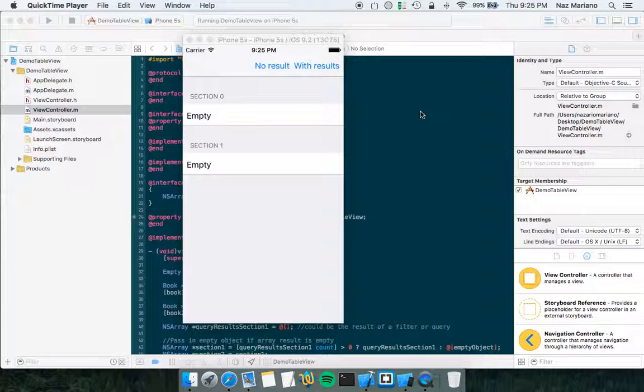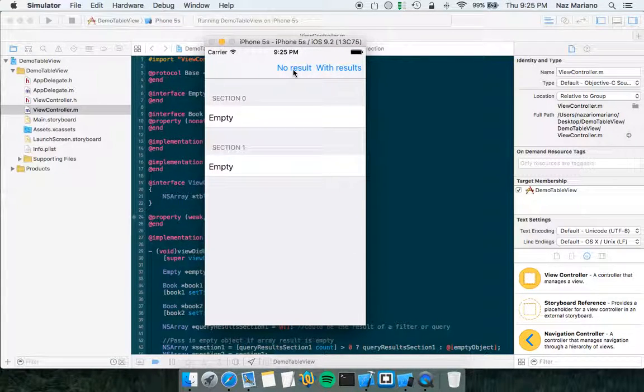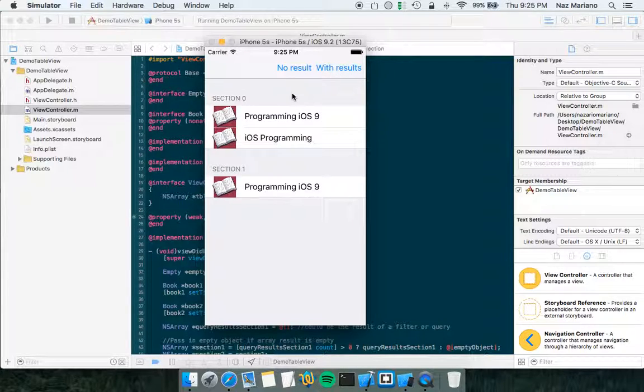Today I'm going to share a couple of best practices in creating a table view where the table view could have an empty state and a state wherein it has contents. On this demo, you would see that currently it's empty, and then if I click on with results, then I can see the books for section 0 and then section 1.